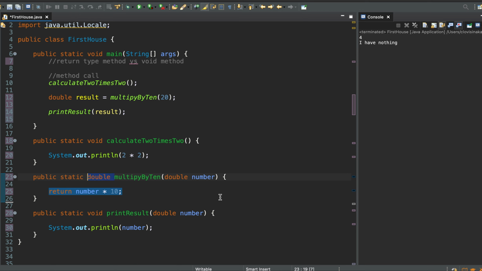And you can see also something here. We call this one a parameter. You can pass it and then do something with it. It's a kind of variable which is passed inside the parentheses of the method. So right here, if we pass 20 inside multiply by 10, the number here is going to be 20, and 20 times 10 is going to be 200.